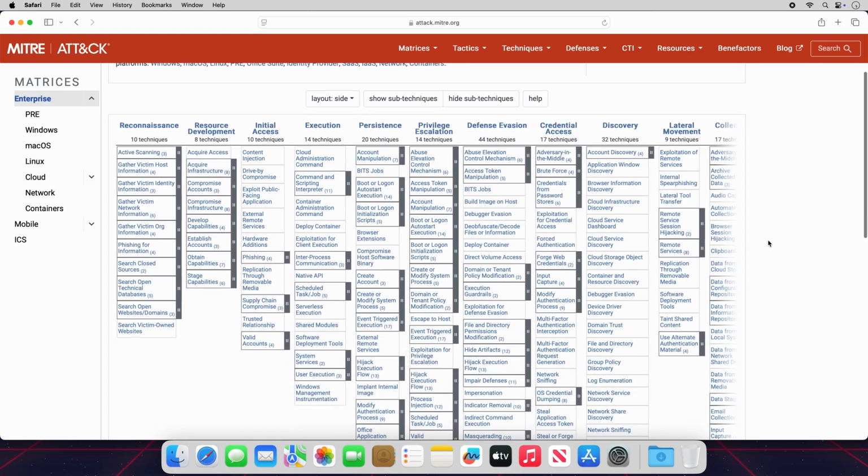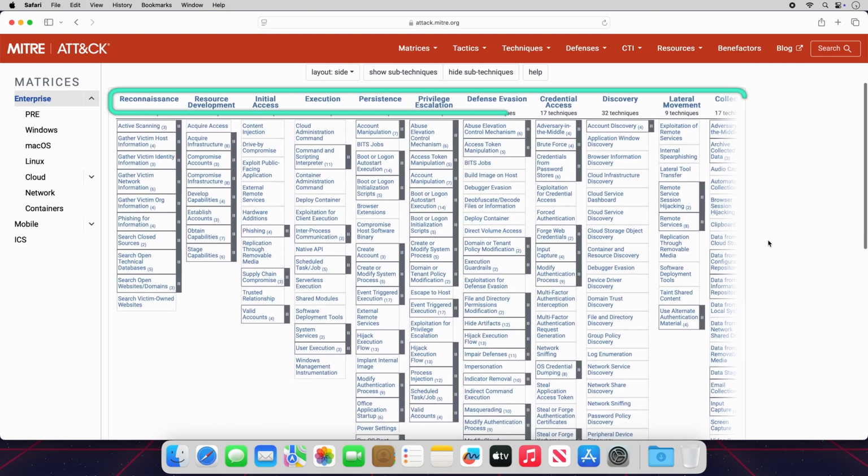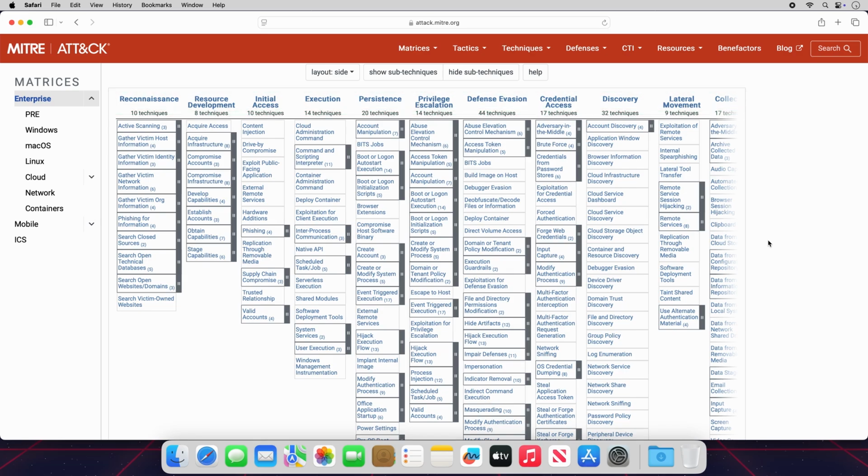Each column of the matrix is headed by a tactic. This is the why of a cybersecurity attack, or the ultimate goal of the malicious actor. Below each tactic are lists of techniques, or the how of a cybersecurity attack. These detail the action that an adversary may take to achieve the tactical goal above. For example, we see that an adversary might use phishing as a technique to achieve the tactical goal of initial access to a secure environment or system.